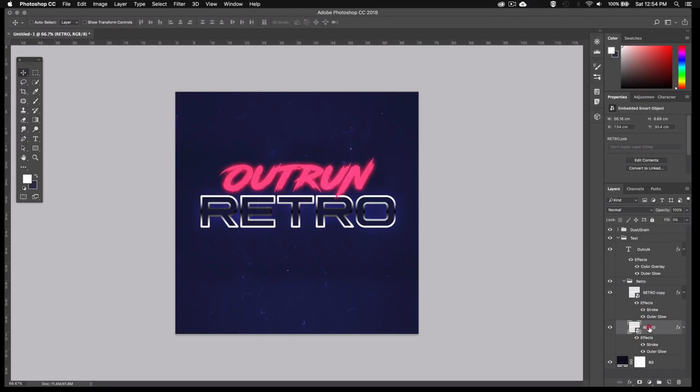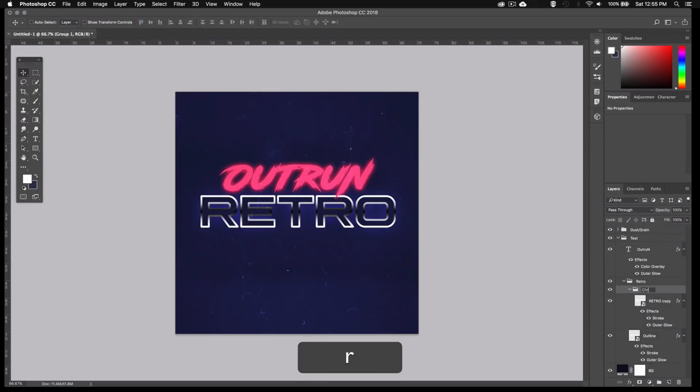Now this is going to be the outline layer, so I'll rename it to outline. And I'll make another subgroup for the chrome effect. This is the layer I'm going to be using for the chrome effect, so I'll just select this one and group it by itself for now and rename this group to chrome.